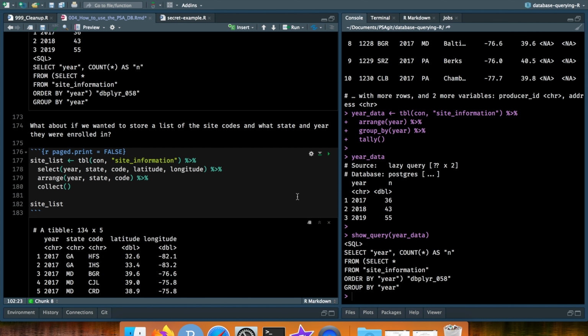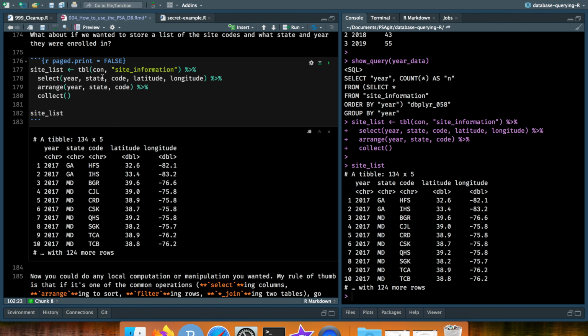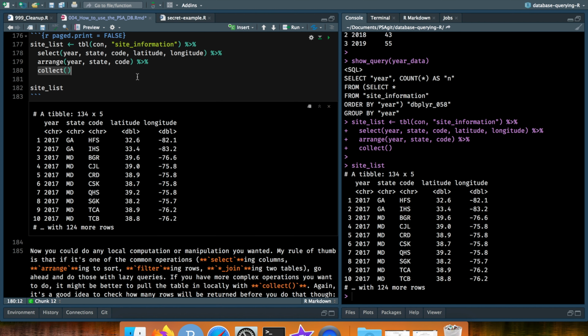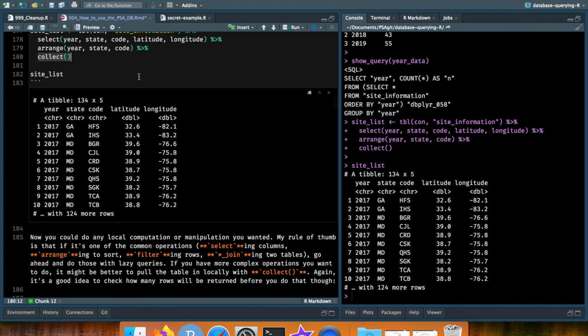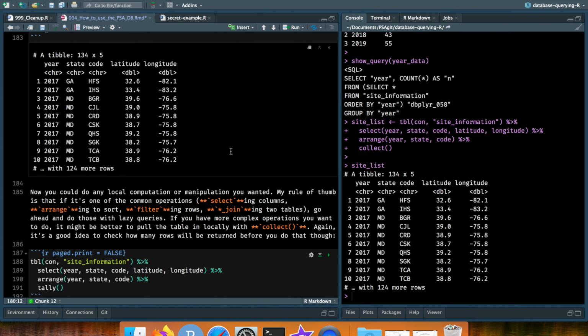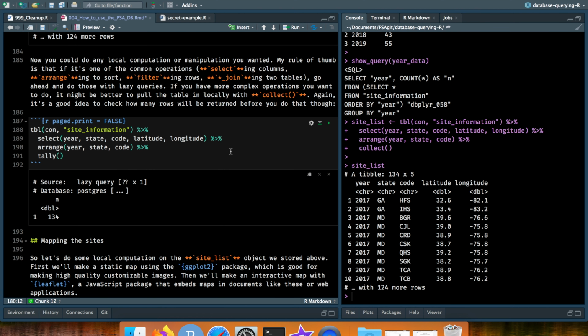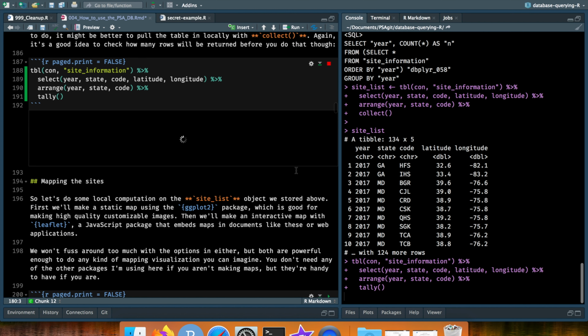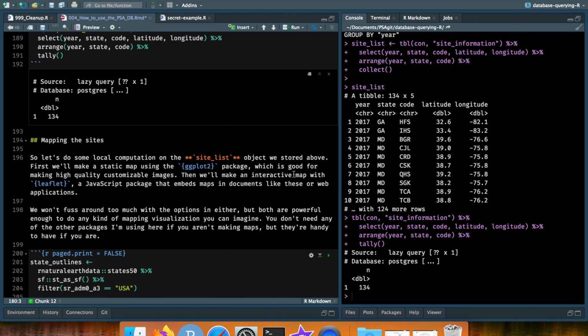Let's pull this in locally and do some computation on it. So this is the exact same code that we just ran, except then we end it with this collect, which pulls everything in from the lazy query to a local database that's stored in memory in your R session. And so here we have this site list object, which we're going to come back to in just a second. But again, before you run any kind of query, you probably want to check and see how many rows that is going to return. Here it only returned 134 rows, so not a big deal.